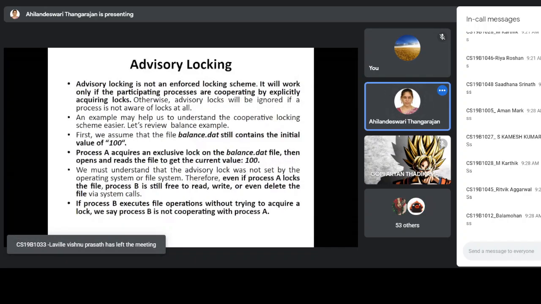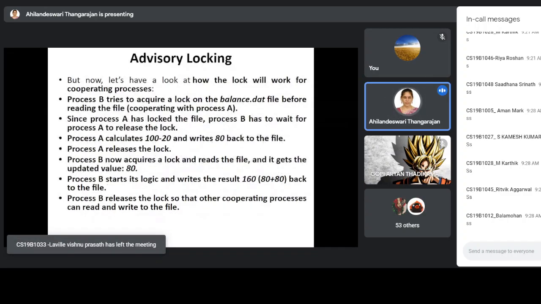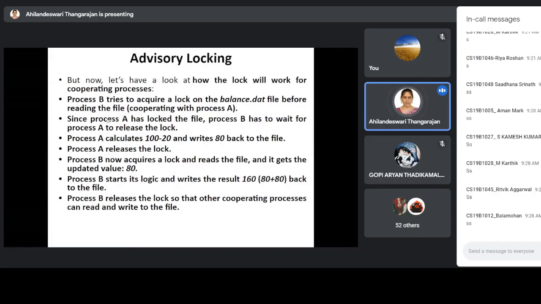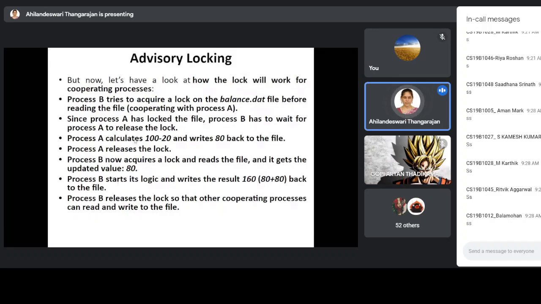Okay, here is an example. Now process A, see here how the lock will work for cooperating processes. Process A has already locked the file, that is, it got the advisory lock. Now process B tries to acquire a lock on the same file before reading the file. So now process B is also getting the advisory lock. So now it becomes a cooperating process with A. Now A and B, both processes are cooperating processes. So process A has locked the file. Process B has to wait for process A to release the lock.